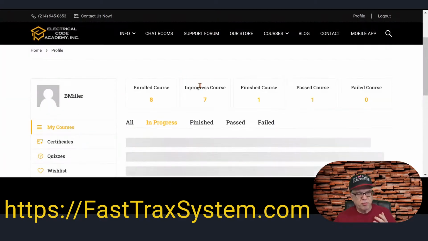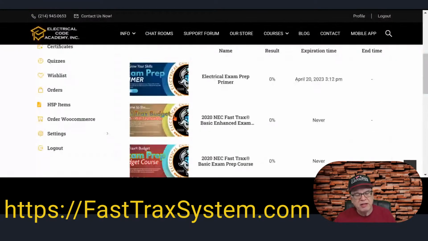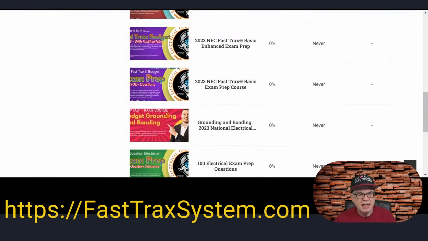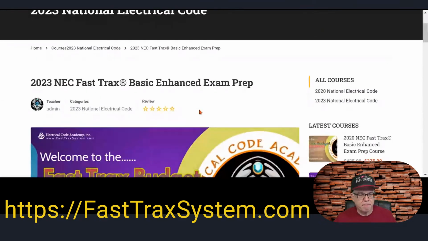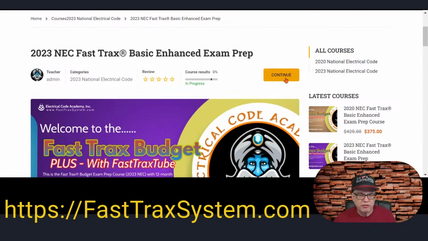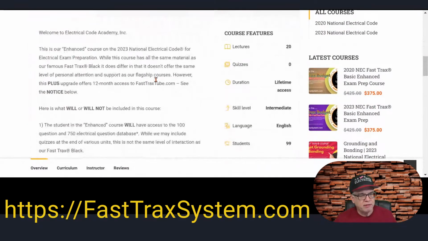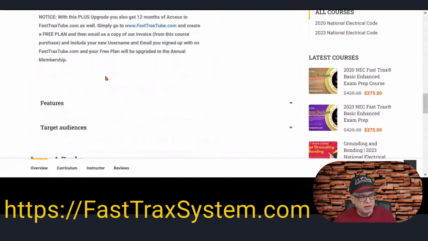And you'll come down to your profile and you'll see all of the courses that you've purchased, and you find the one that you're going to log into. In this case, it's the 2023 enhanced right here. So I'm clicking on the enhanced. And when you get here, what you're going to see is a basic overview. You're allowed to continue. That means you get started in your course. But you can scroll down, get a little bit of information here, kind of get a heads up of what's going to be included in the course.